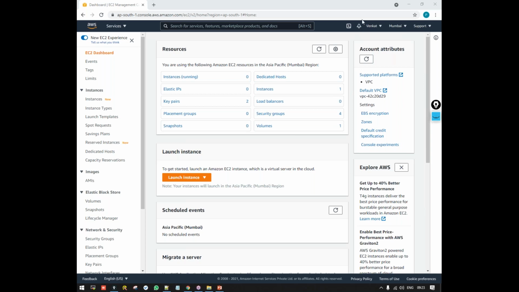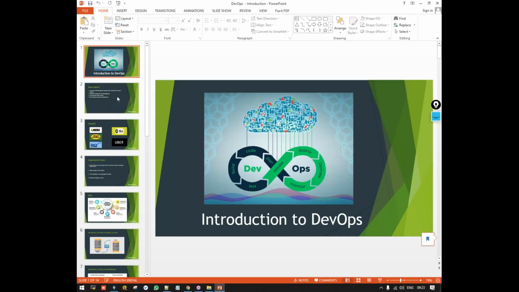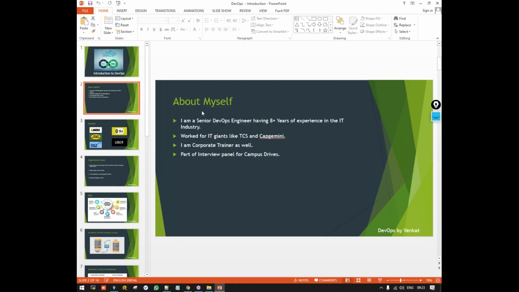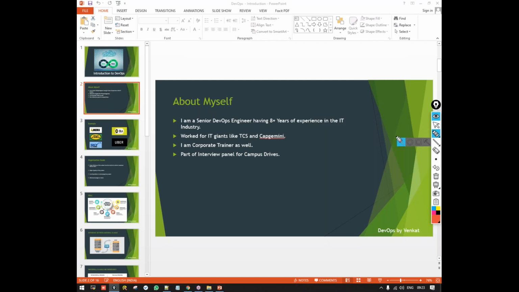Let me take a quick introduction for you. DevOps introduction. Okay, so introduction to DevOps. Let me introduce myself. My name is Venkatesh. I'm a senior DevOps engineer working for TCS currently. I have 8+ years of IT experience. I have taken a lot of interviews as well for freshers by attending various campus drives.